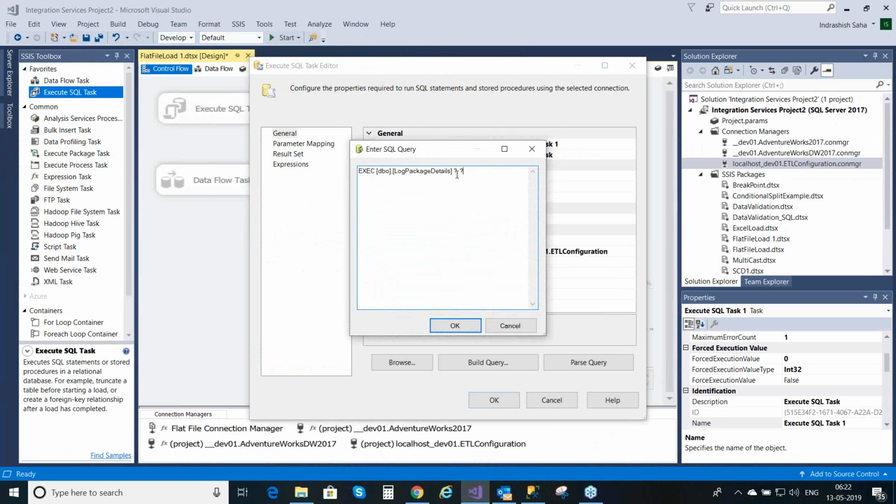Now in SSIS, Execute SQL, this question mark stands for the parameter value. The first question mark stands for parameter 0, then the second question mark stands for parameter 1, like that. So that is the sequence. If there are 4 question marks, first will be parameter 0, then parameter 1, parameter 2, parameter 3, like that. So that is how SSIS works.